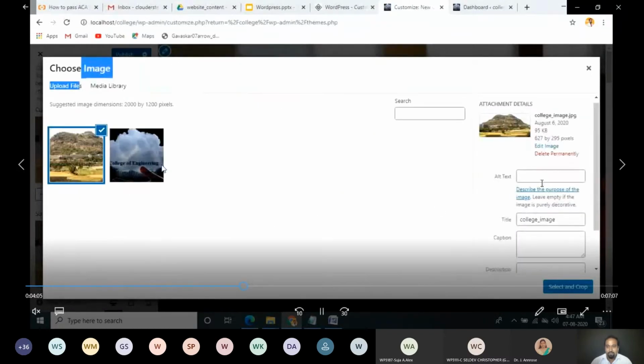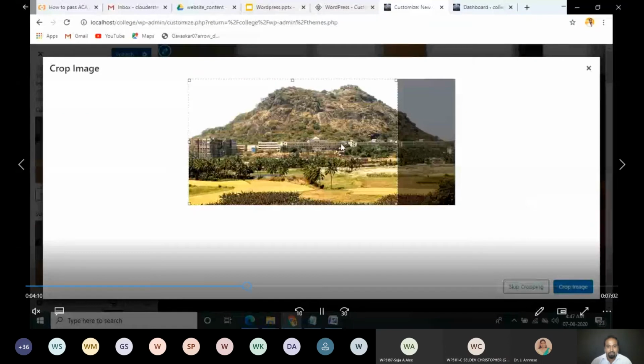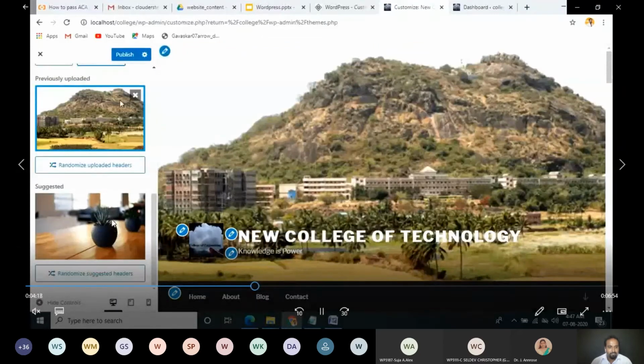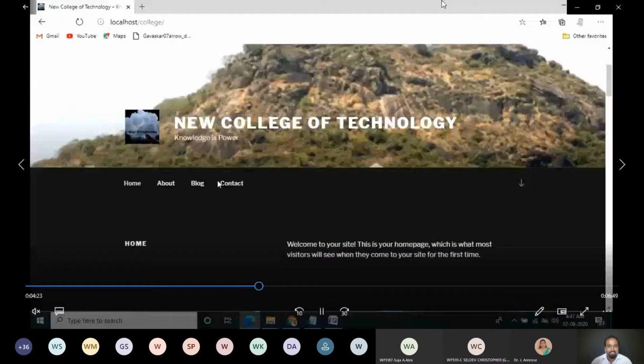Now you have to choose the image. Again, in the same way, you have to provide the description for the image. If I am not providing it, it will also work. Now you have to crop the image. Publish. Now you can see in the web page the image will be changed. The college image will be changed.